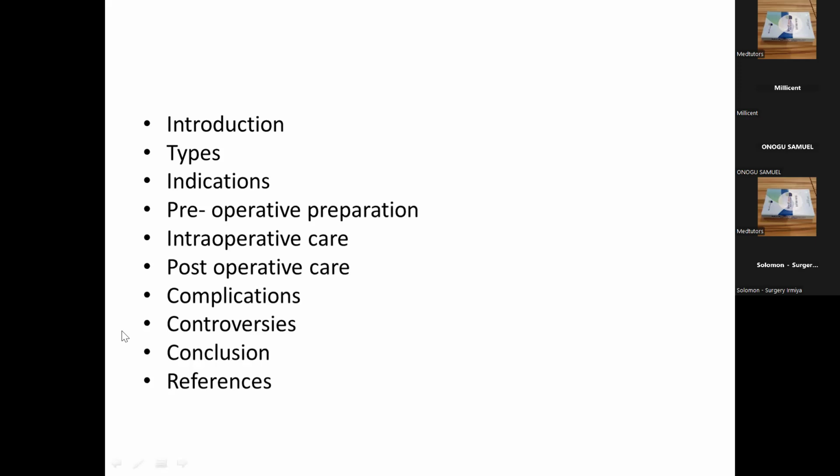Good evening, all. Today we are going to be talking about principles of bowel anastomosis in surgery. I'm going to be using this outline. It's going to run through from the introduction to the types and then the indications for anastomosis down through to conclusion, and then references used for the presentation.